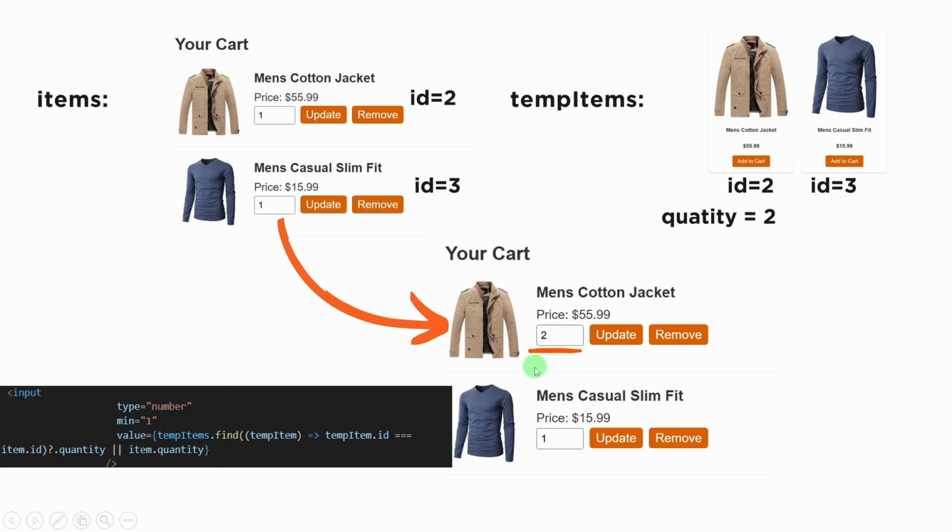Again it will loop. 3 is equal to 2. Now the condition fails, and we will fall back to item.quantity and always ensure that we have a valid value inside this input field. But here, using this find method, the first condition got satisfied. So only for this ID 2, our quantity will be updated to 2.